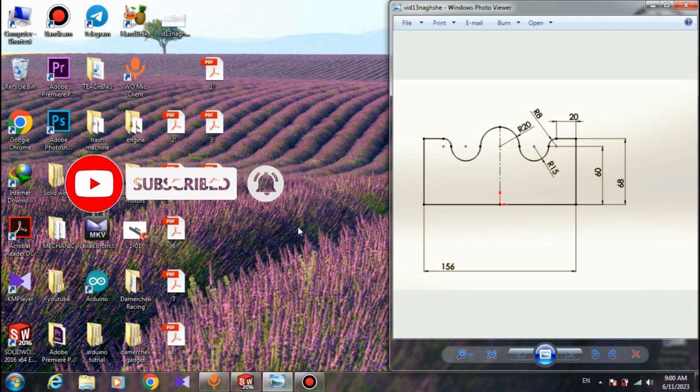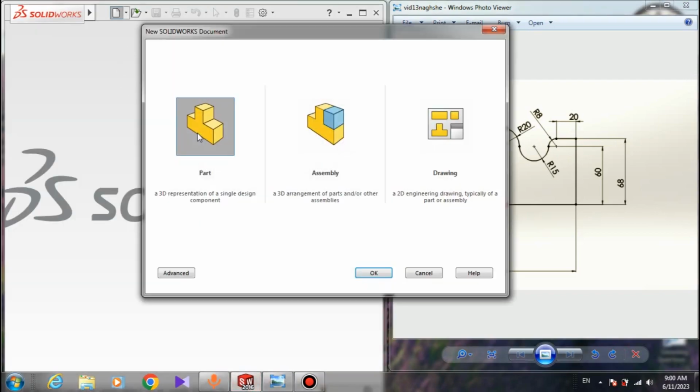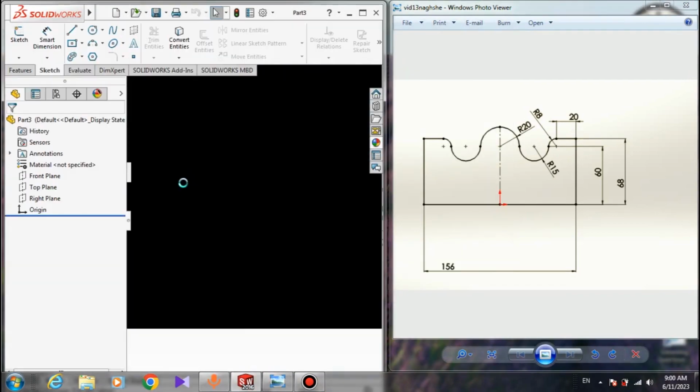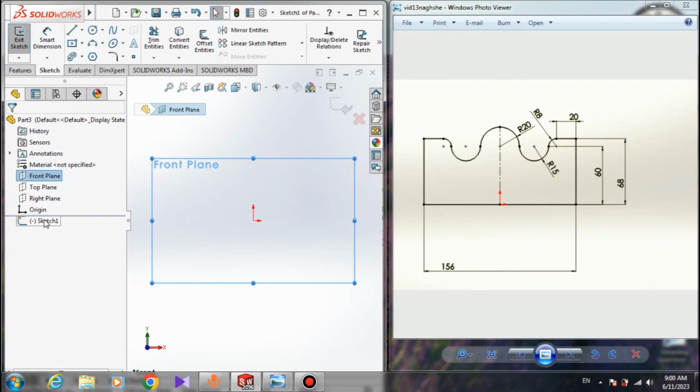So let's get started as soon as possible. Here I have my SolidWorks open. Here I click on the new part, okay. Here I click on the front plane and I create a sketch plane. So here my sketch is open.